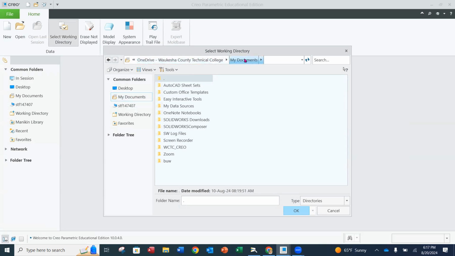You may have a my documents. Again, on a student level, I'm not sure if it's exactly the same as mine. And I created a directory in here. I call it WCTC Creo. I'm going to continue working in the very same directory that I used for, I'm going to call it Creo 1, when I taught that last year. And that way, all of my files are in there.